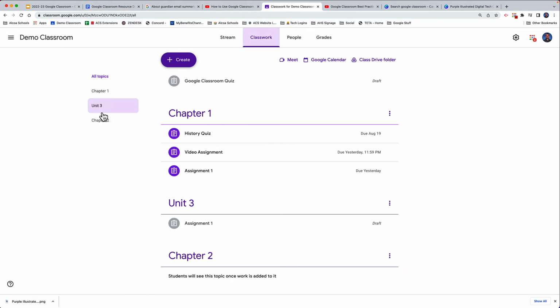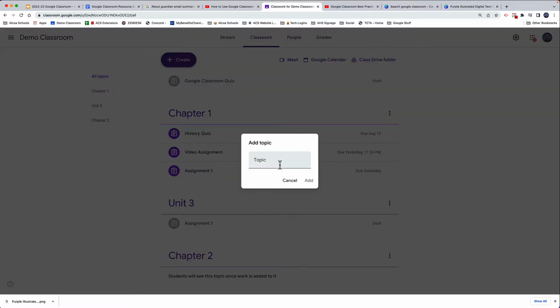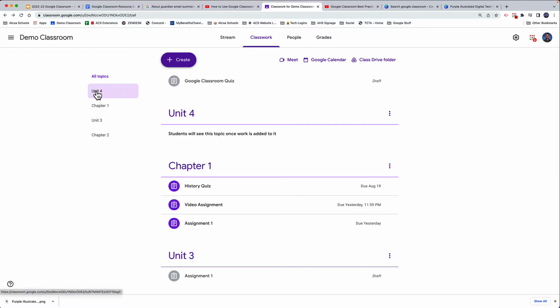Your topics can be rearranged. All you have to do is click and drag, and that will move them. You also have the option here by clicking on the dots to move them down or up, depending on where they are. This create button here will allow you to create new topics. So you simply click that option and you type in the topic name. Let's say I want to say Unit 4. I can click Add, and it will appear over here at the very top.